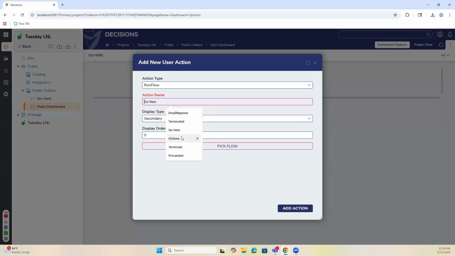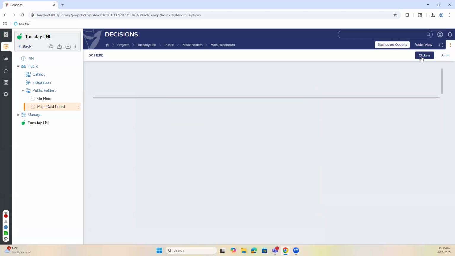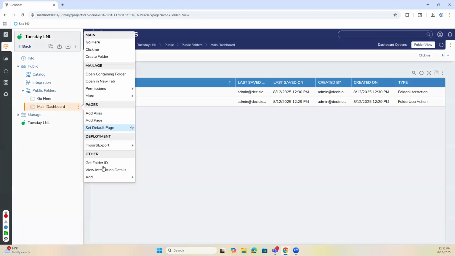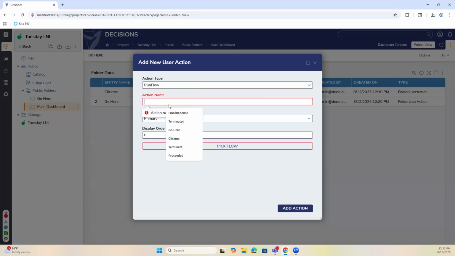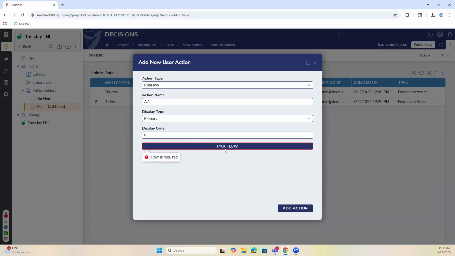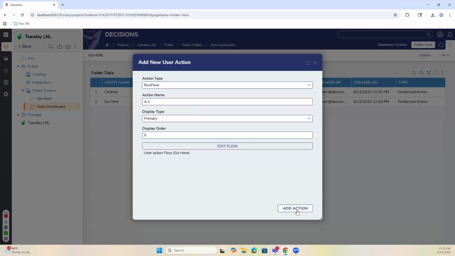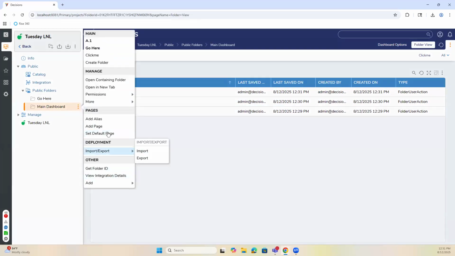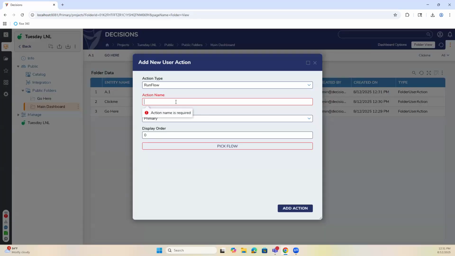Give me just a moment. Click me, pick flow. It's going to do the same thing. Yeah, click me falls under that sort of category. So you can categorize actions. Let me see if I remember this. I'm going to try something real quick. I'm going to say A-1. Pick the same thing. It doesn't really care what flow it is. And then let me create A.2. Does that categorize the name? That is the question.